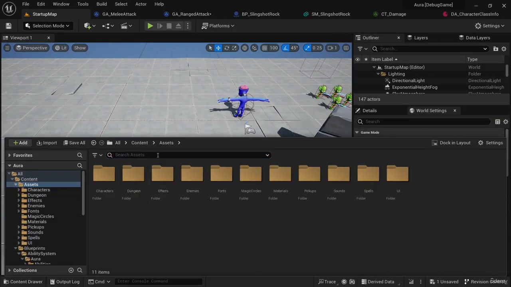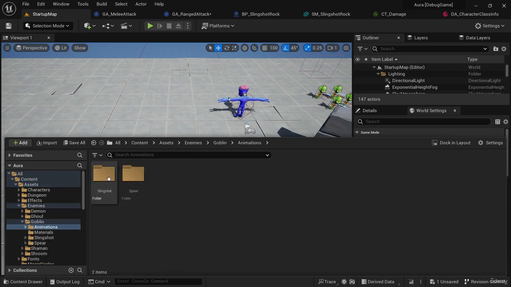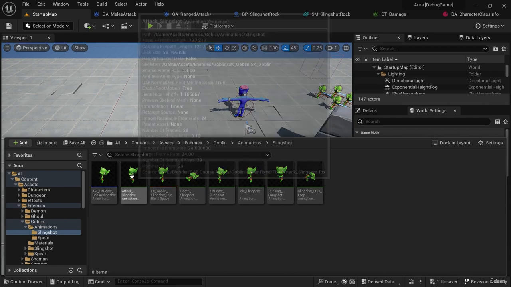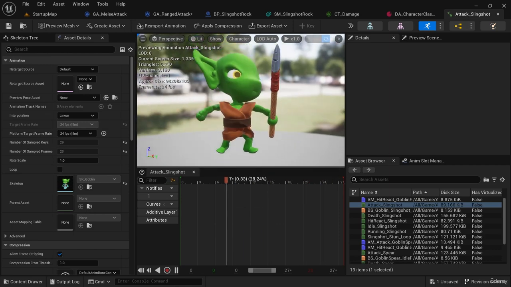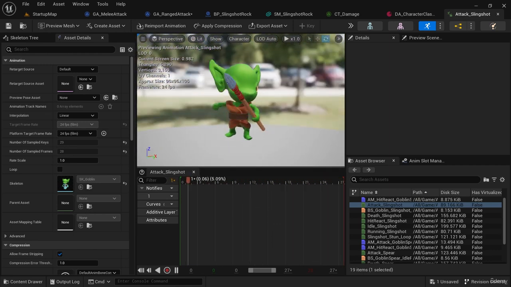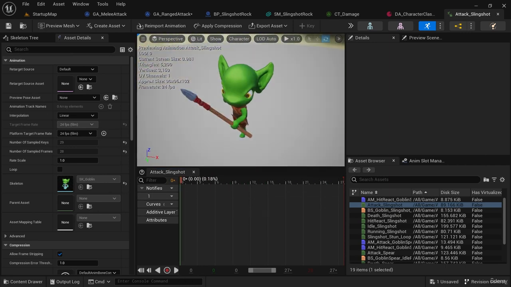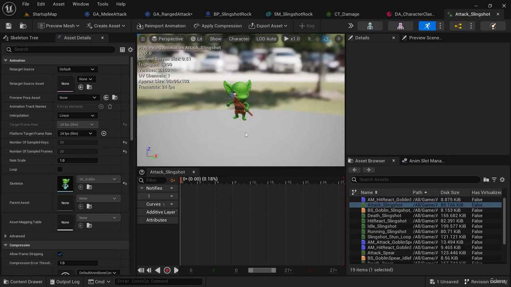We're going to go into Assets, Enemies, Goblin, Animations, Slingshot, and here we have a few things. We already have the hit react. Here's an attack, Slingshot animation, and here's what it looks like. Now, without a slingshot in its hand, it doesn't look like much, does it? But we're going to make this look like something very convincing for this little guy. We're going to make an attack montage for this.